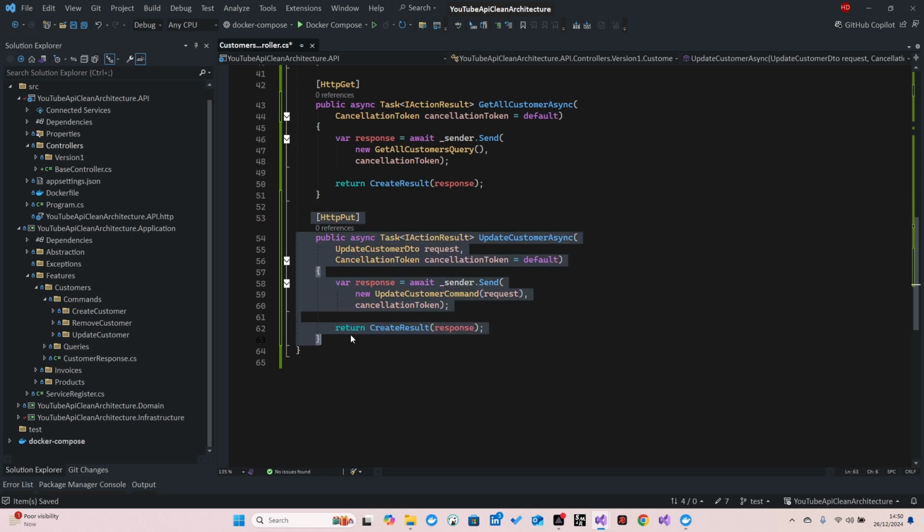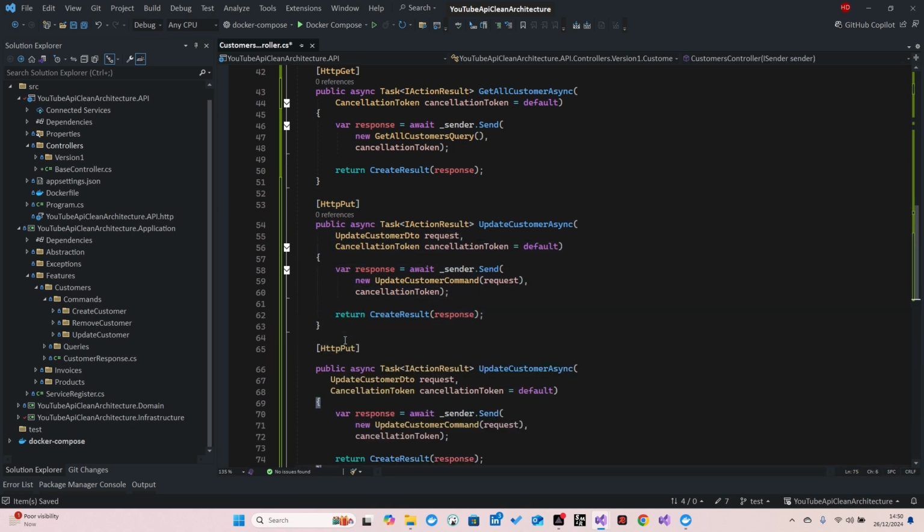And let's create the remove one. HTTP delete.